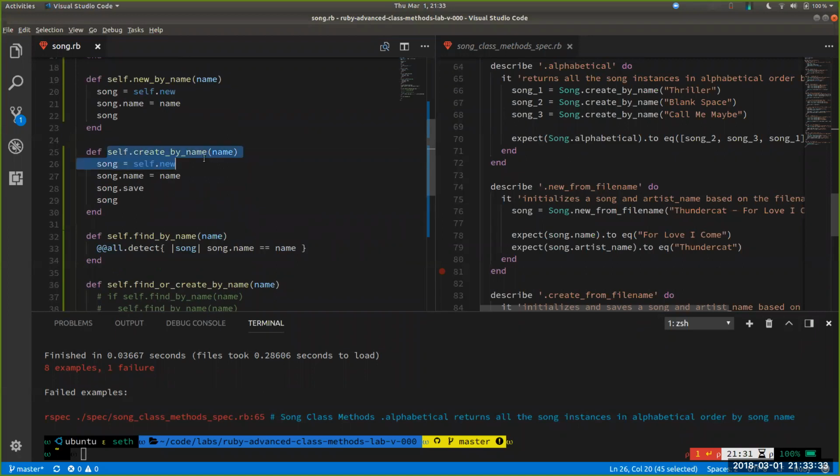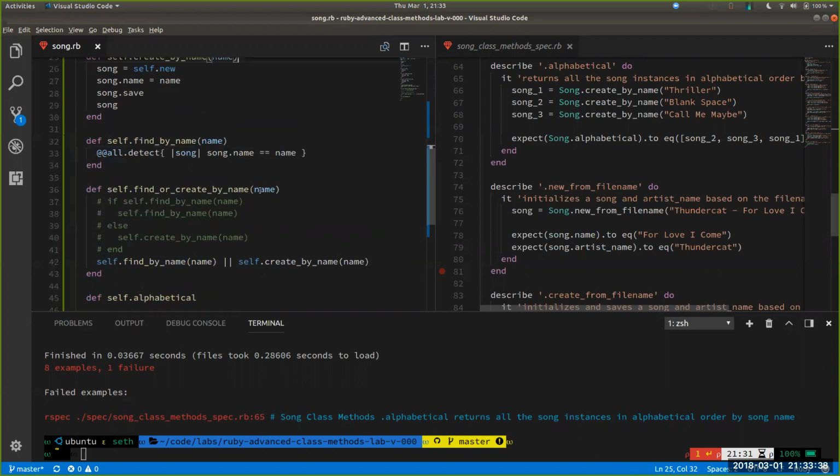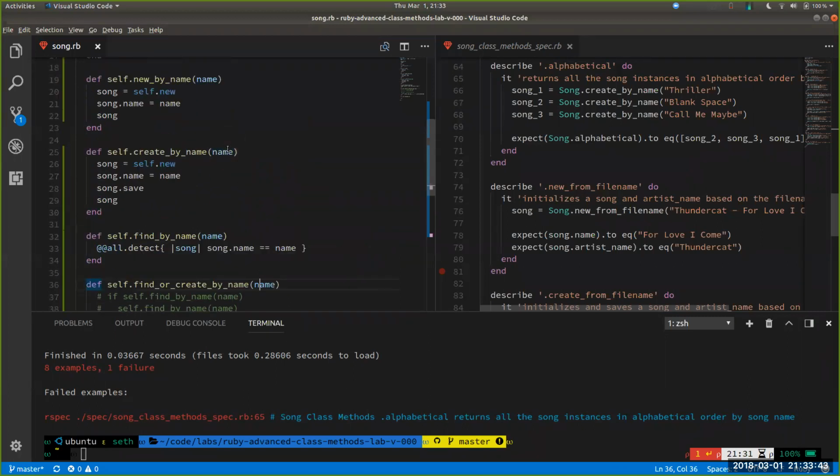So we come here and we say, okay, we've passed the name from here to here to here. So now when we look at this method, we see that we're creating a song.new, which is going to end up being an instance of the song. Oh, I see. Okay. I got it. Okay.